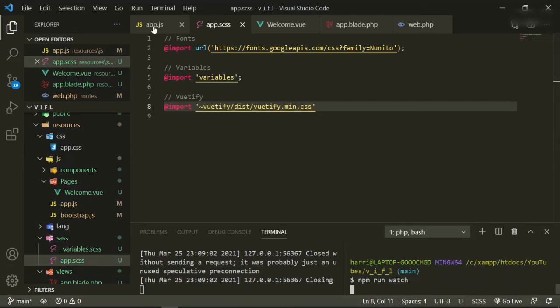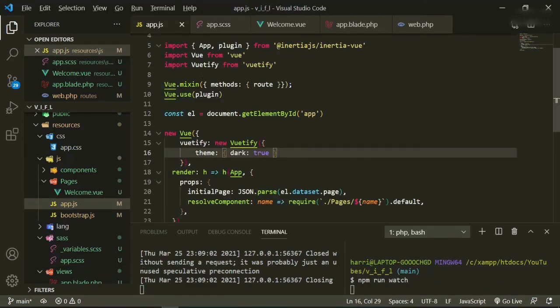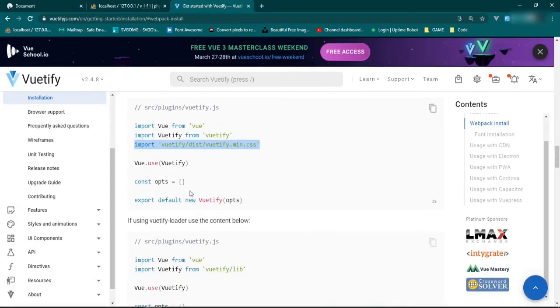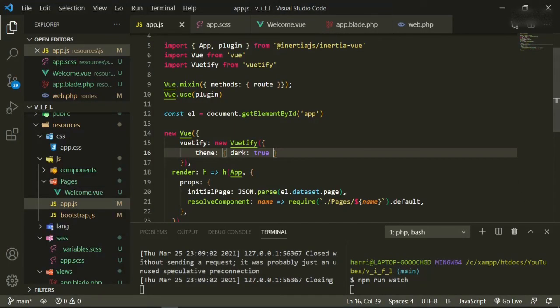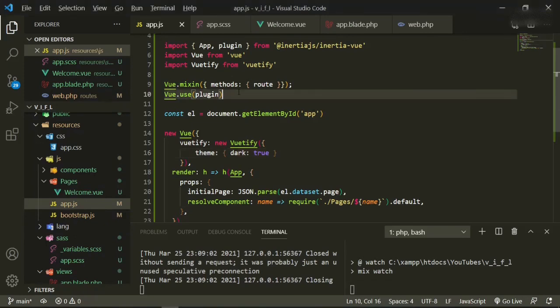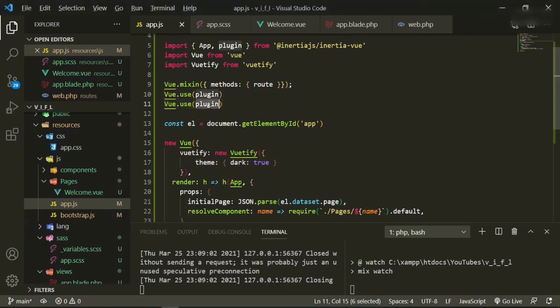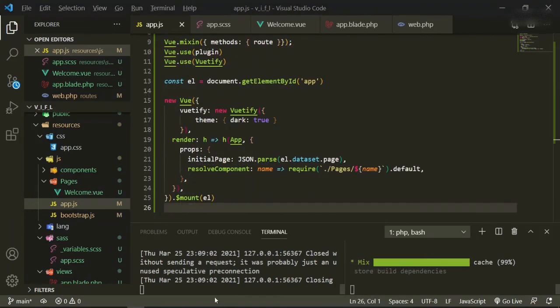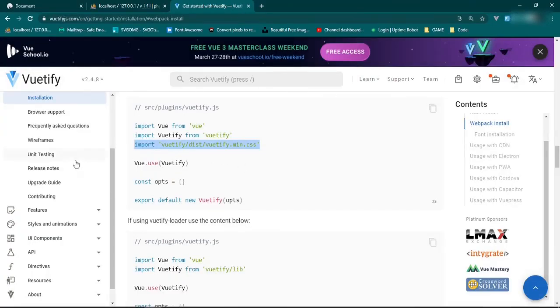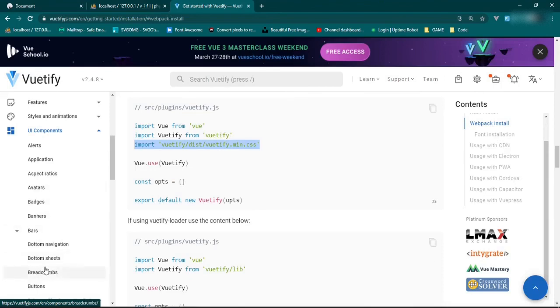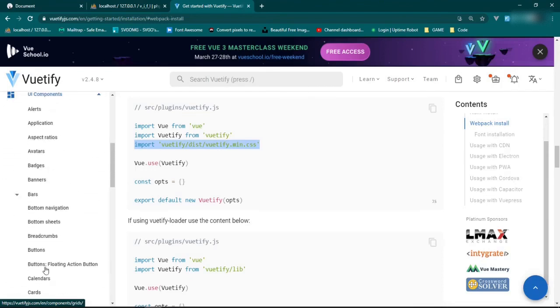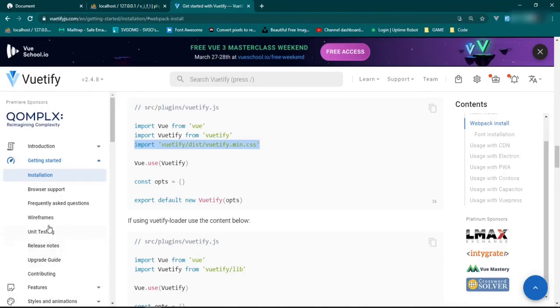So also let's go back to the app.js and make sure we got everything. Let's see. Yeah, these are the options. We're not going to be using all those, but we did it our own way in here. We also need to add another use so that Vue can use it properly. So Vue.use Vuetify. Okay, so let's go back to Vuetify and we can start testing out these components. If you look on the left, this is a list of all the components it has. You've got badges, banners, navigation, forms, everything. If you've used Bootstrap before, it's very similar.